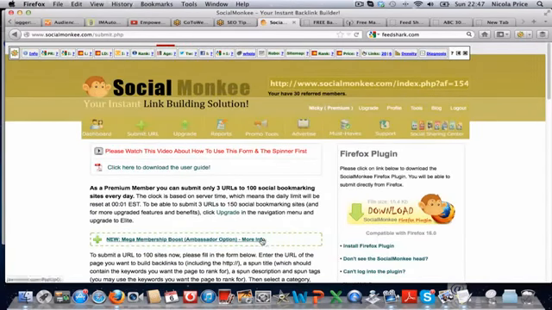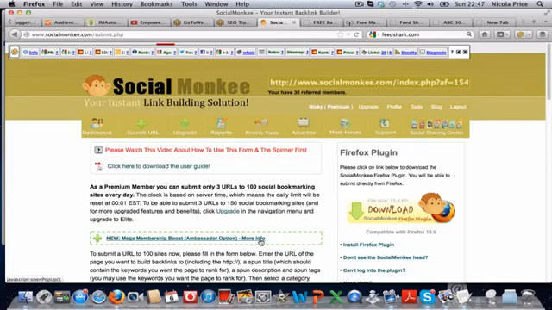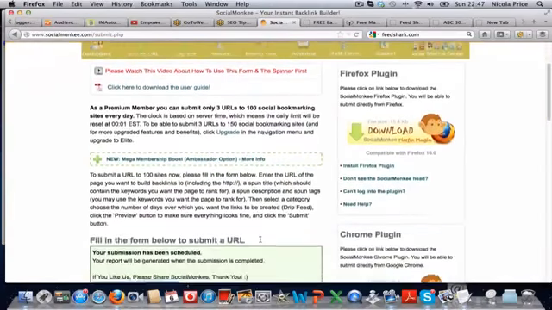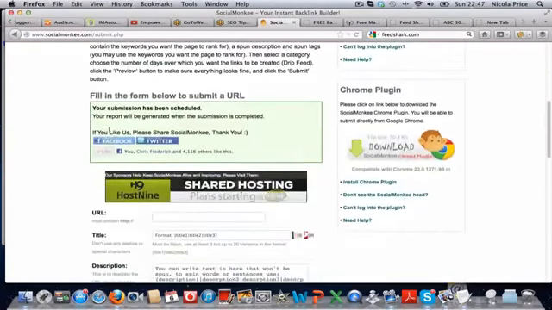But I'm going to show you something now that is really, really powerful. It tells you now, look, your report will be generated when the submission is complete and your submission has been scheduled. Now, remember I selected 10 days. So it's going to be 10 days before those links are complete, and 10 days before I can do anything else on this site with that.